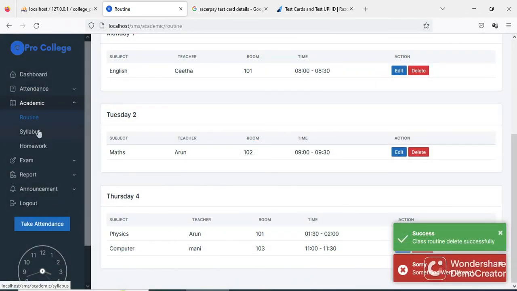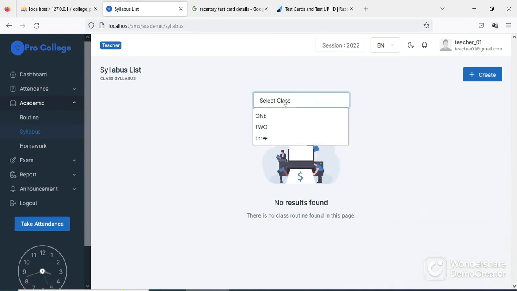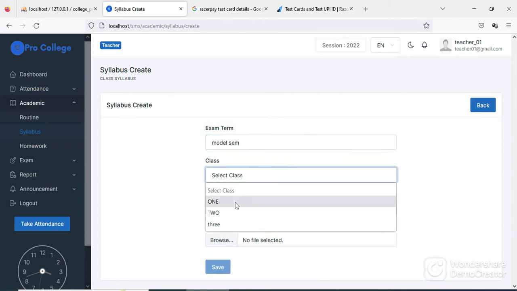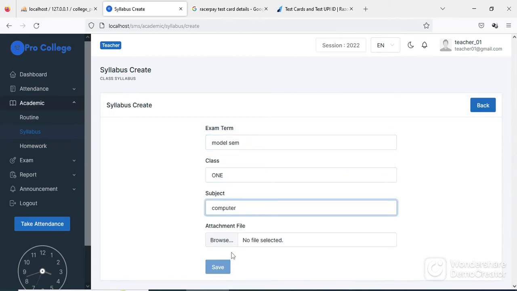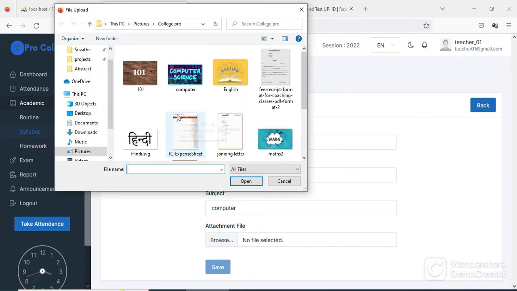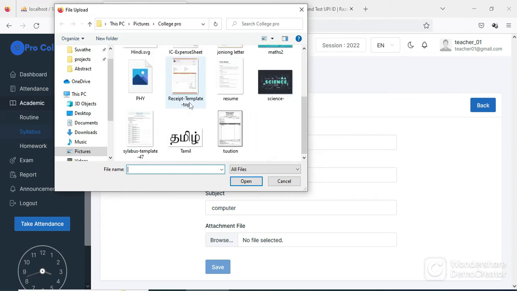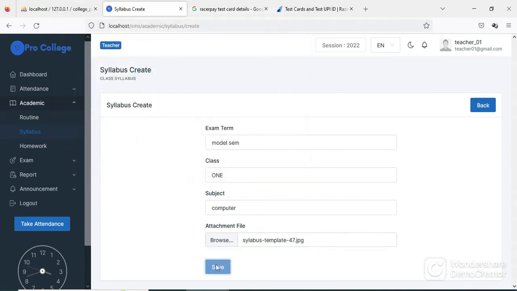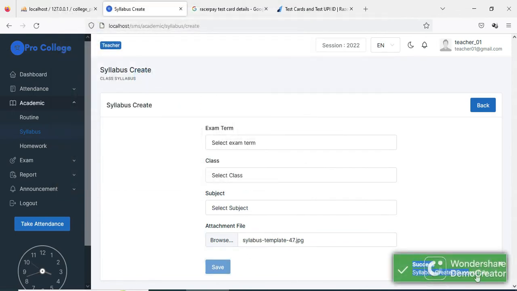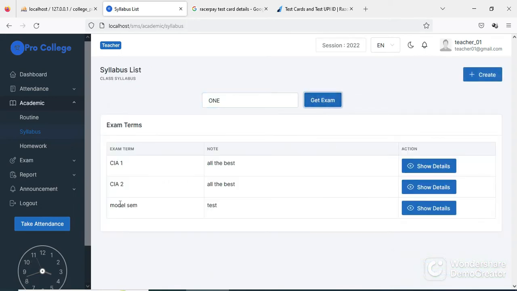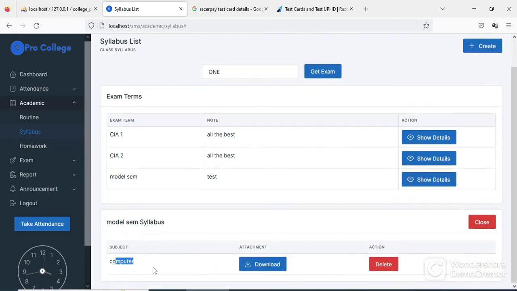Next, create the syllabus list for the exam. Create the syllabus list like exam term, class, subject, attachment, syllabus, attachment files, and save it. Enter all the details. The syllabus is successfully created. To view what you created, choose a class and get exam to view the syllabus list like exam term, note, anything.